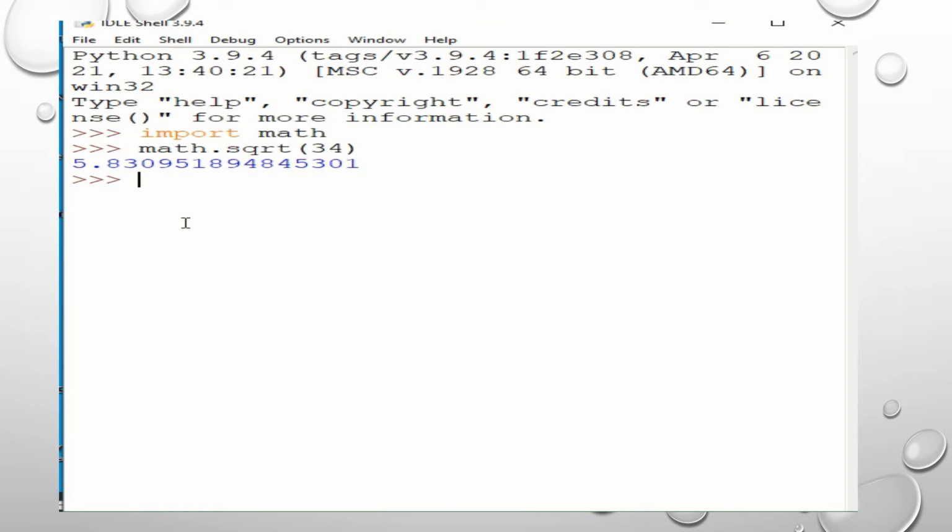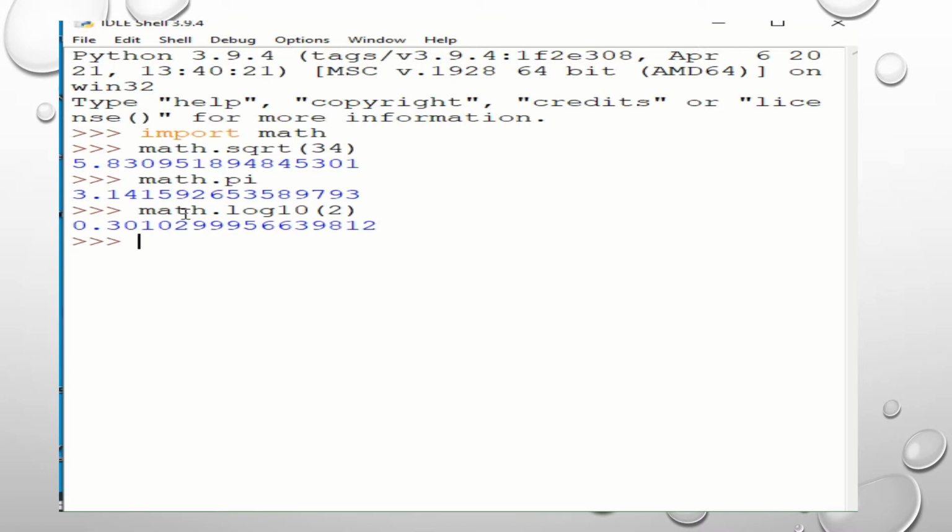The next function is pi. So math.pi will give the pi value. The pi value is 3.14. The next function is log10. Log10 will give the logarithm of the argument value. So for example, you take math.log10 of 2. Here 2 is the argument value. It will give the log base 10 value, so it's equal to 0.30.